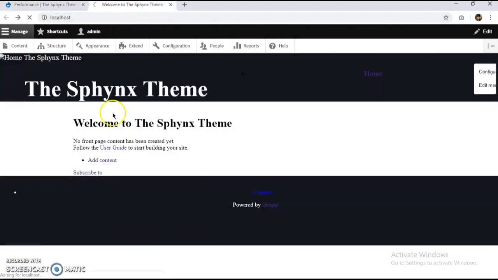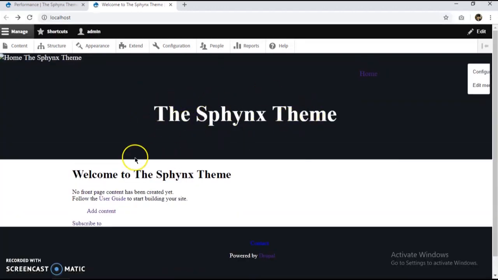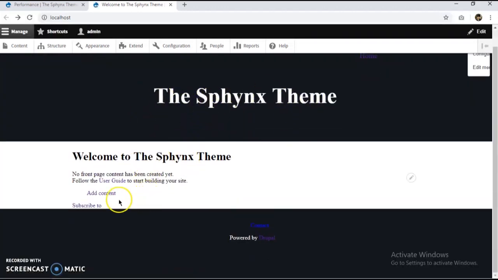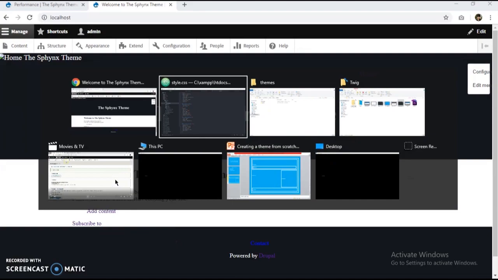I'll refresh this. Okay, yeah, so the basic site is ready. The basic theme I think is fine, and also we can give some padding here if you want to. Okay, so let's give padding.